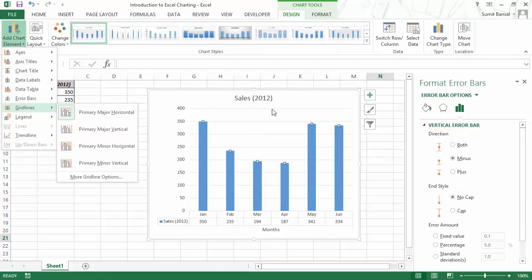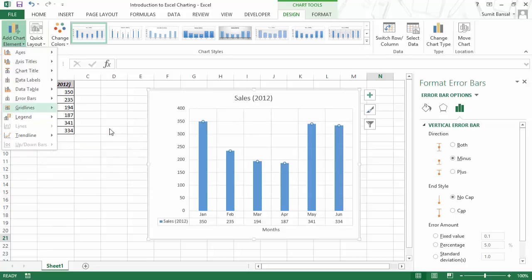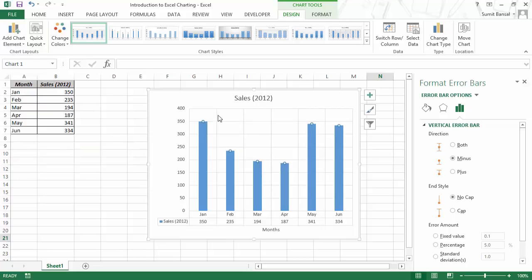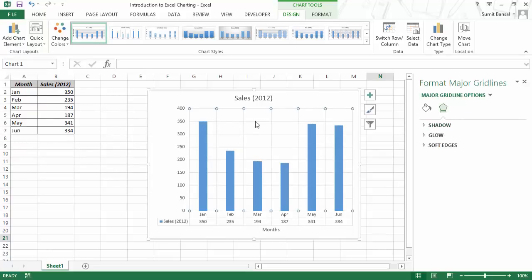As I mentioned, these are horizontal grid lines. These are major grid lines, but if you want minor grid lines, then you can also have that available. So in this case, I have primary, major, vertical grid lines. As soon as I hover my mouse over it, you can see that vertical grid lines appear, and if I click on it, you have these grid lines. These are vertical grid lines and these are horizontal grid lines, and these are major grid lines.